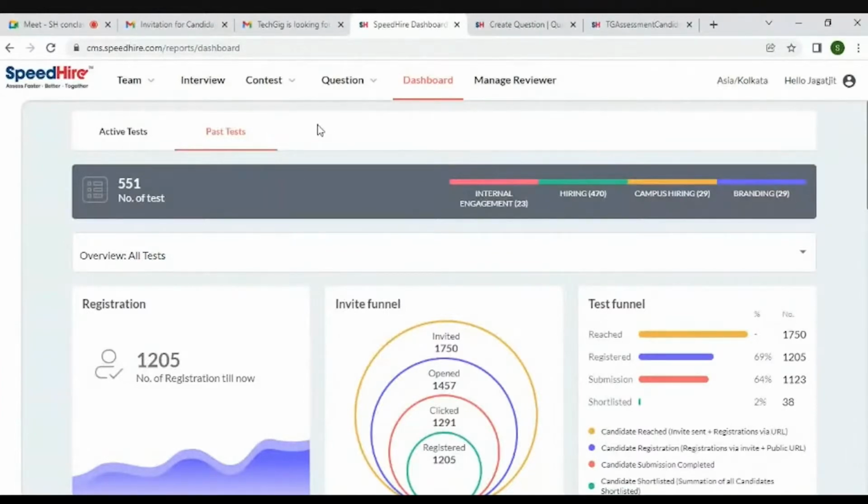shortlisted candidate. Now, let me divide my demonstration into three sections. One, how easily you can create assessment in SpeedHire platform and send the test invite to the candidate. Second, once candidate has taken that test, then how recruiter can view report and shortlist the candidate based on the performance. And at last, how to conduct virtual interview with shortlisted candidate.